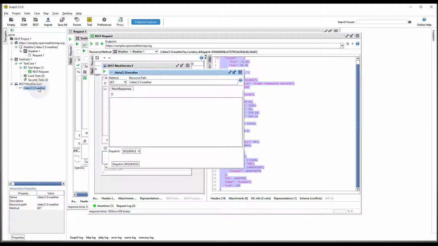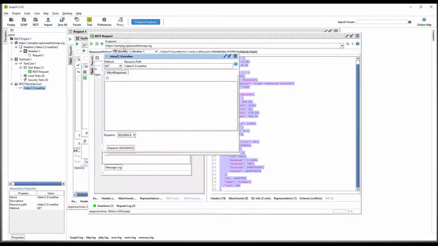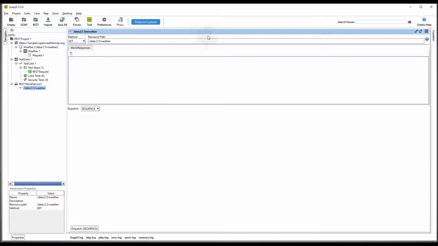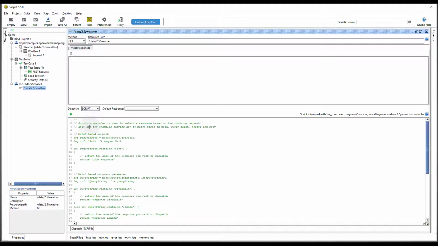If we double click the mock endpoint, you would see a snap-in like this. The dispatch type is basically the logic used by the server to determine what response is picked up and sent back to the caller. Most of the times we would end up using script. Let's go ahead and select script.